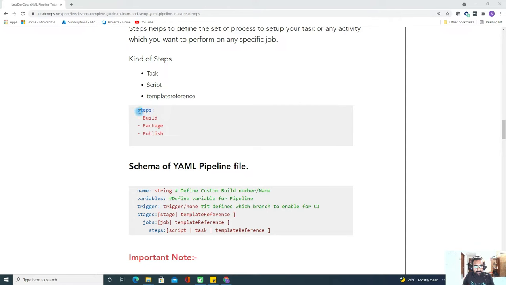And this is how it looks. So this is an example of steps. Under the steps, you will be defining multiple tasks or scripts or template references.